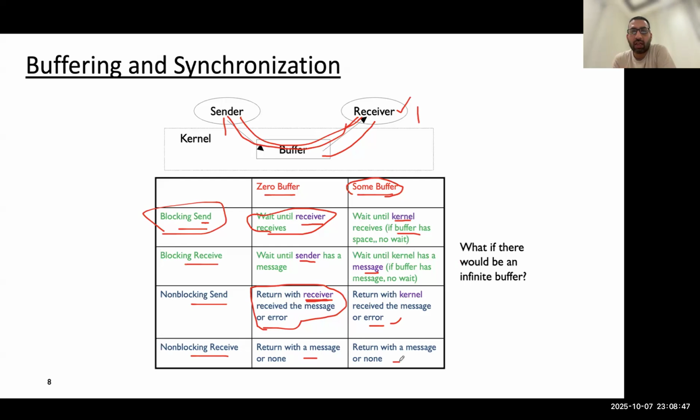Okay, so what if there would be an infinite buffer? In that case, what will be the behavior of the sender? Will it block? Will there be a situation where it will get blocked, or will there be no such situation? Let's see. I don't think it'll get blocked because you have an infinite buffer, so you can keep pushing the messages into the buffer until they're ready to be received. Or am I understanding that wrong? Yeah, that is true. Sender will never block.